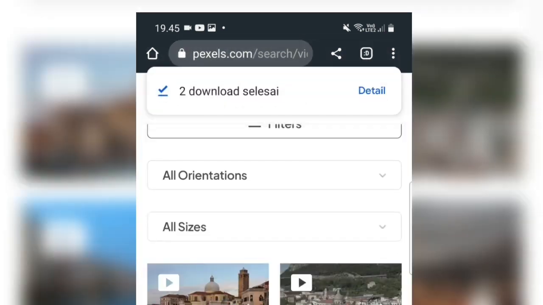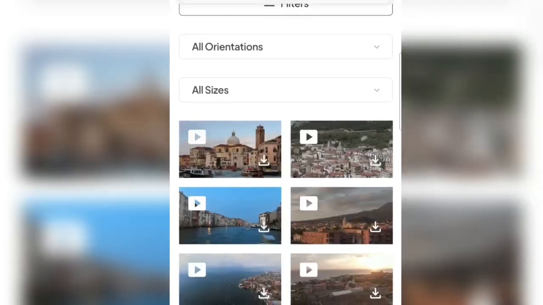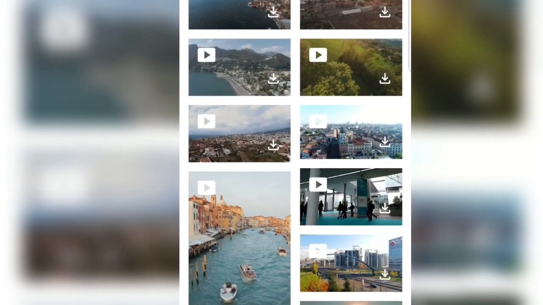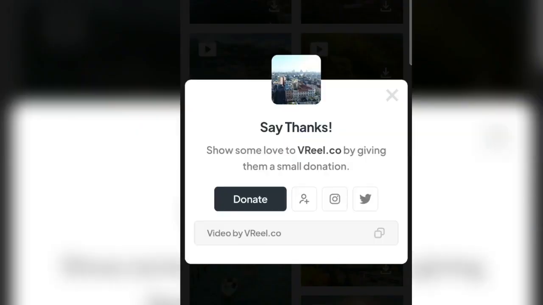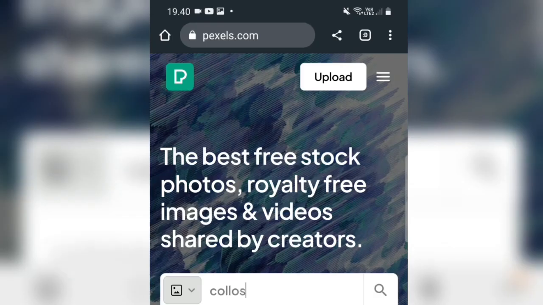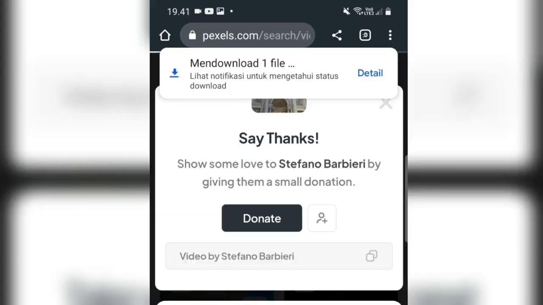Here, there are many photos and videos. You can select the videos. There are many video footage options that you can download for free and are copyright free. For example, I want to download this video. You can click on the video, then click Free Download. Then, I search for keywords like Colosseum, Vatican, Gondola, Venice, Florence, and so on.